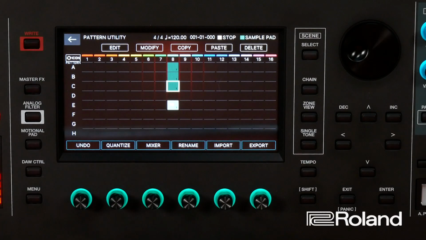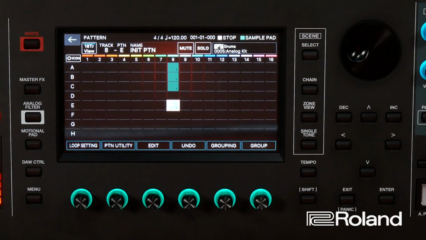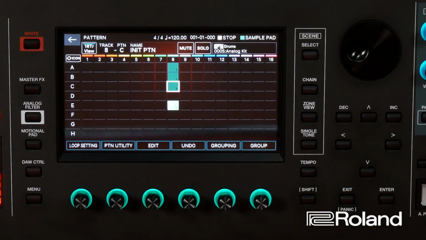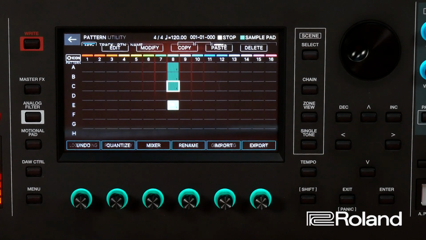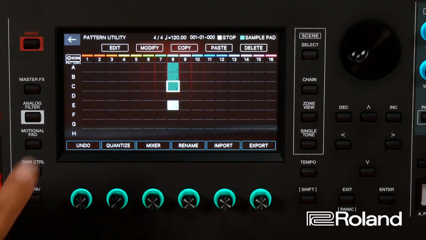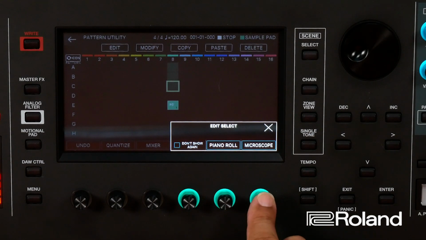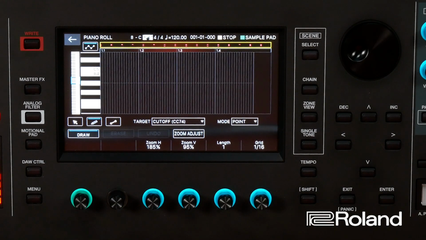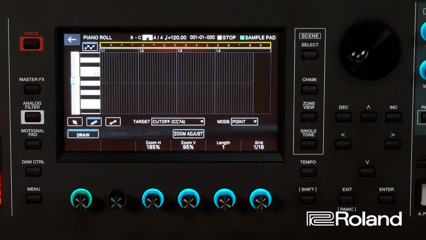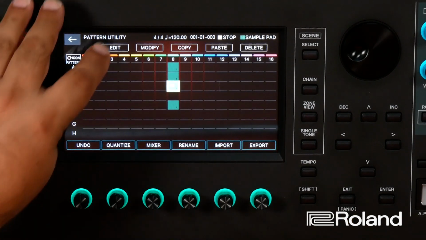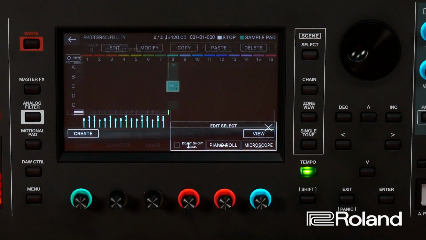So remember, all I went ahead and did is I was in my regular pattern screen right here. I chose which pattern I wanted to edit, and then all I did was I pressed Pattern Utility, and then I went into Edit right here at the top, and then I chose Piano Roll or Microscope. So once again, Piano Roll, get familiar with this. Nice way to see all the different notes. And then the other option is, once again, Edit and Microscope.